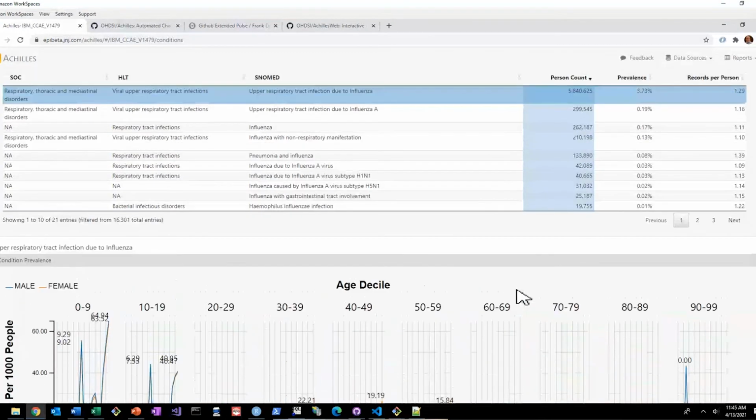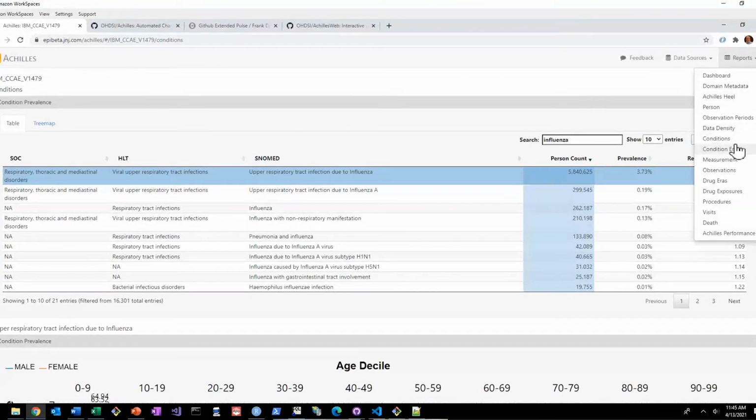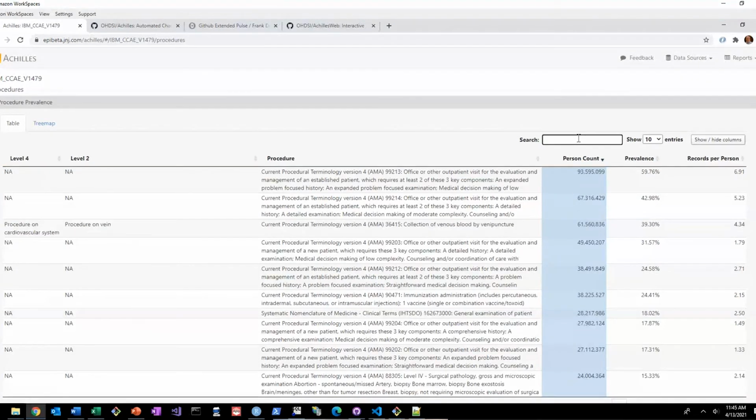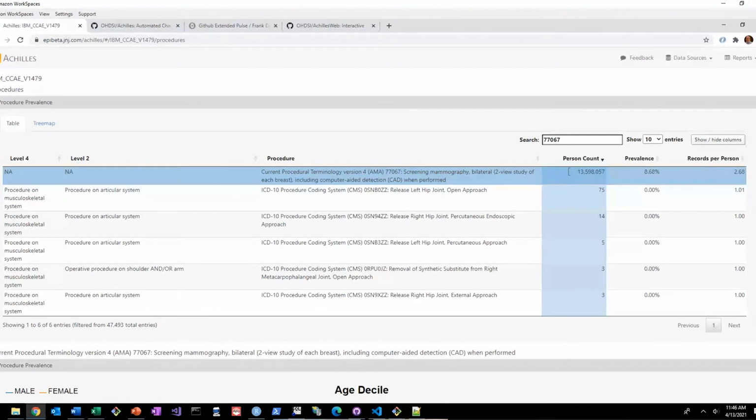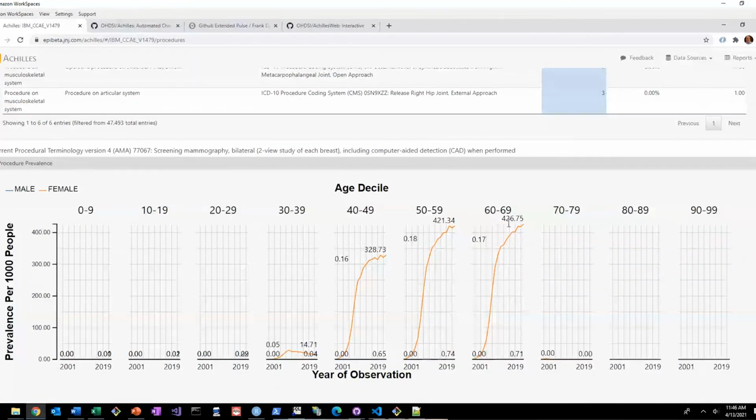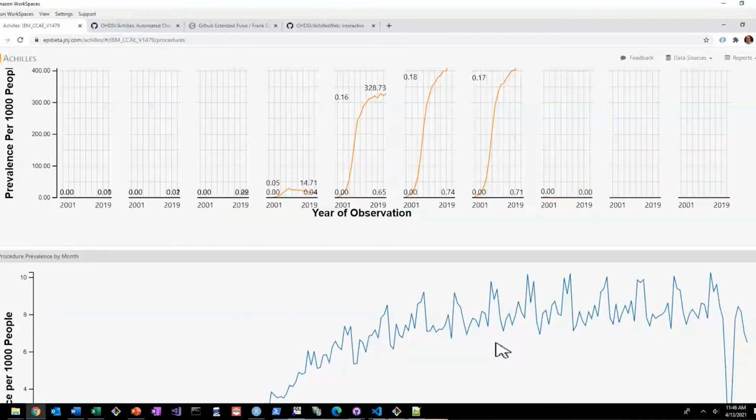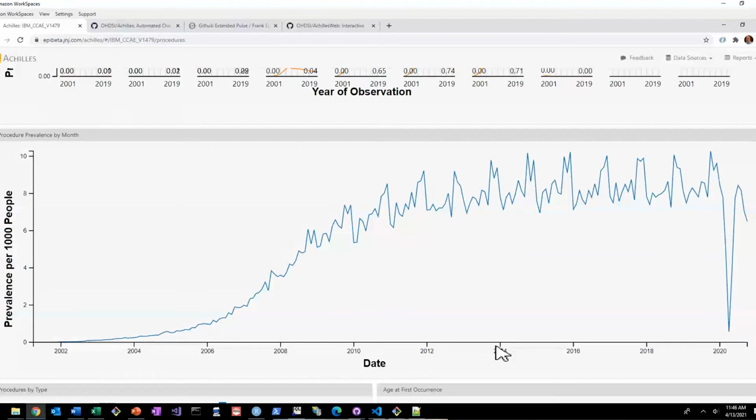Okay, now what about procedures? Well, for procedures, we have a procedure report. And here I've decided to do a search by a CPT code. So if I search for 77067, I'm looking at mammographies. I can see that there are 13 million people that have at least one record for mammography within the data. If I click on that, I am then again given the same kind of sex and age distribution views, as well as the prevalence by month, or the proportion of people over time that have it. And we see some potentially concerning drop in early 2020 for a variety of reasons. I imagine COVID being one.